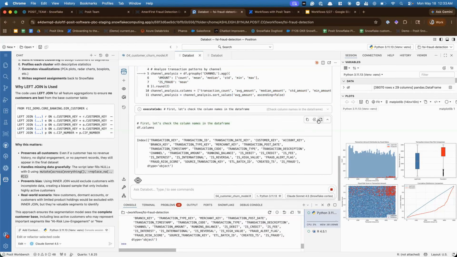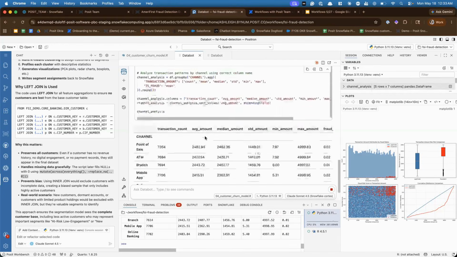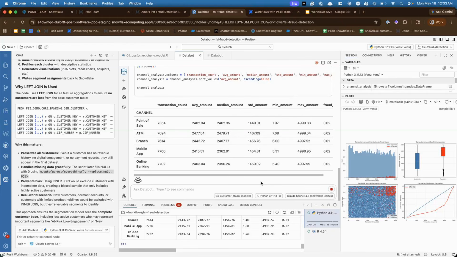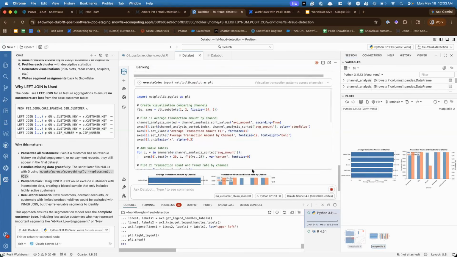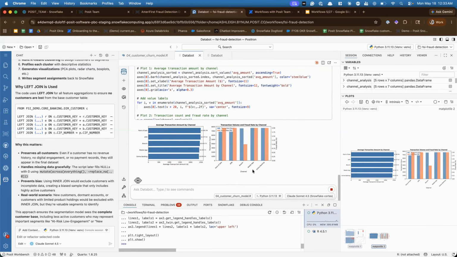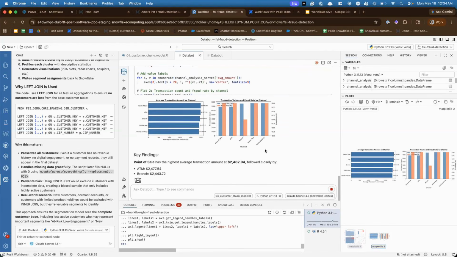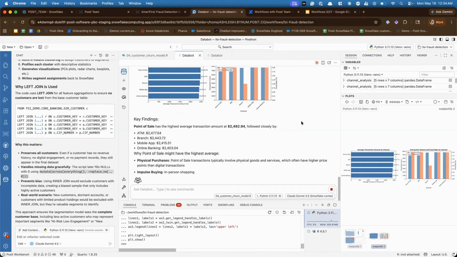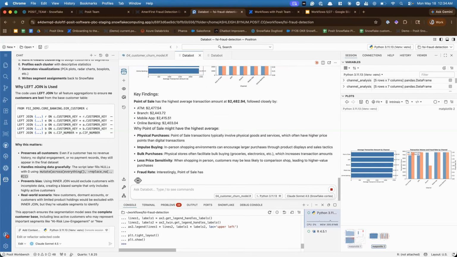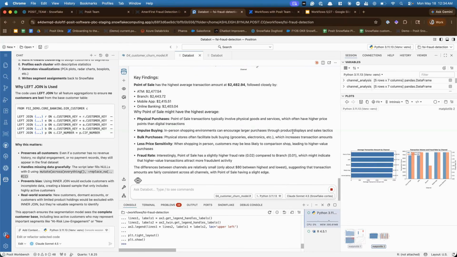Look at this. The branch channel has the highest average transaction amounts at $1,200, followed by online banking at $850. Mobile app and ATM have much lower averages. DataBot explains why. Branch transactions tend to be higher value because customers visit branches for large transactions like wire transfers, loan payments, and business banking. Mobile and ATM transactions are typically smaller, everyday purchases and withdrawals. This kind of insight is exactly what we need when designing fraud detection features.